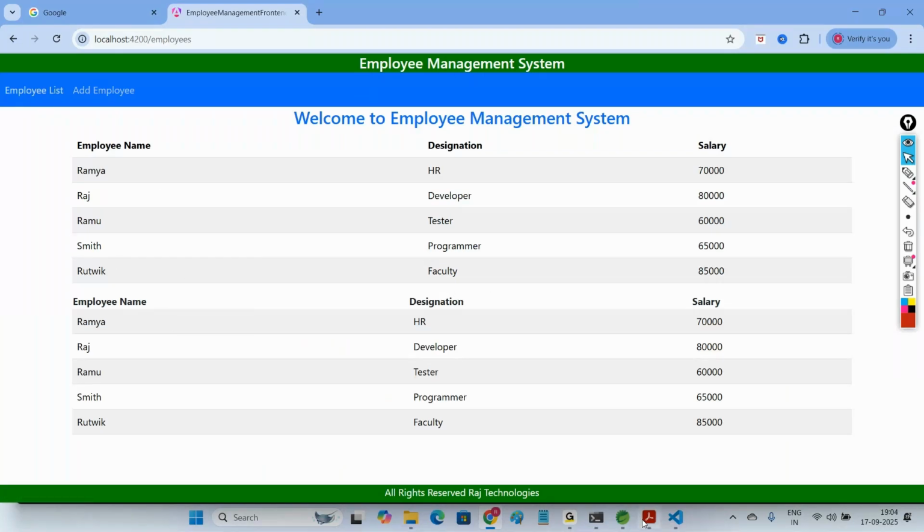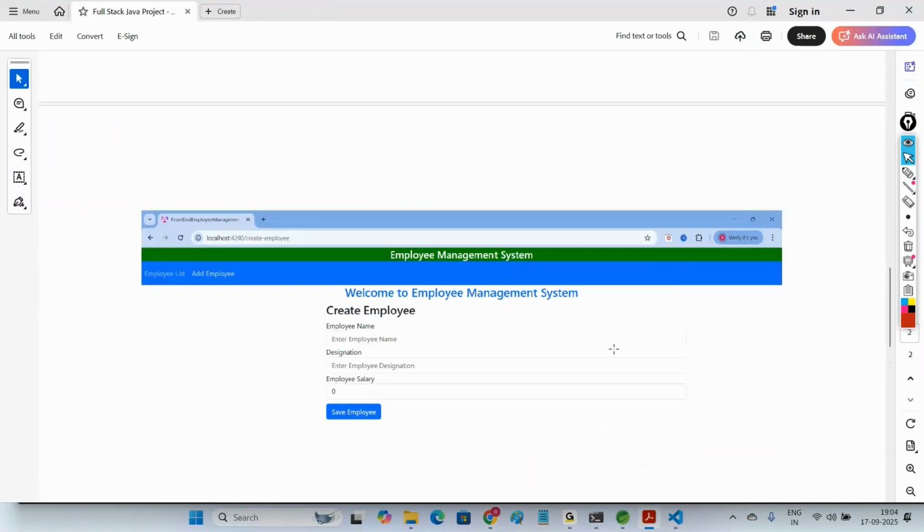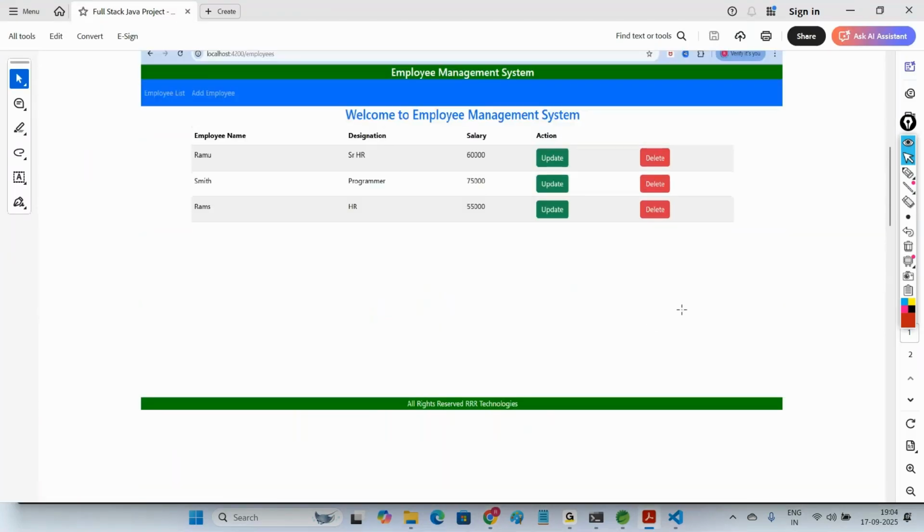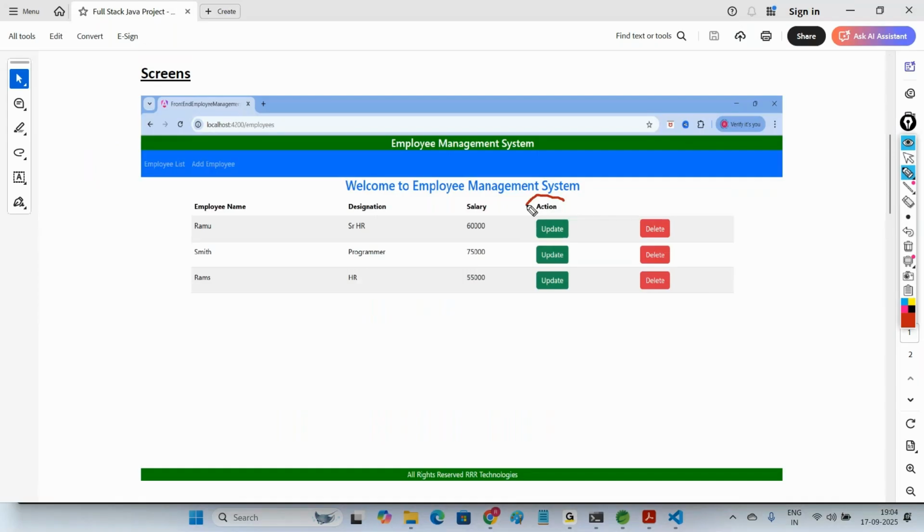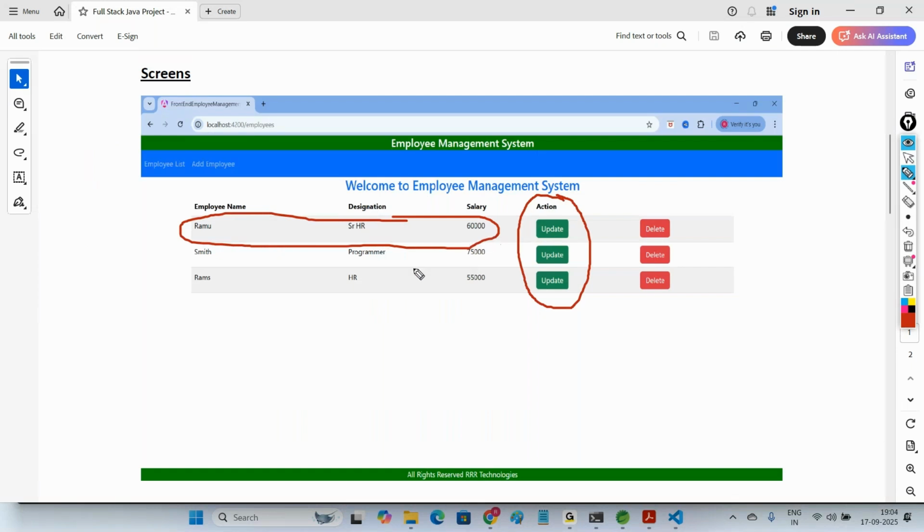Now, today what we want to do is go with the update operation. When you click on update, it should ask for these details, and whichever value you want to update, like name or designation or salary, we should be able to make the changes for that particular record. So that is the action we want to perform in today's class, that is update employee.